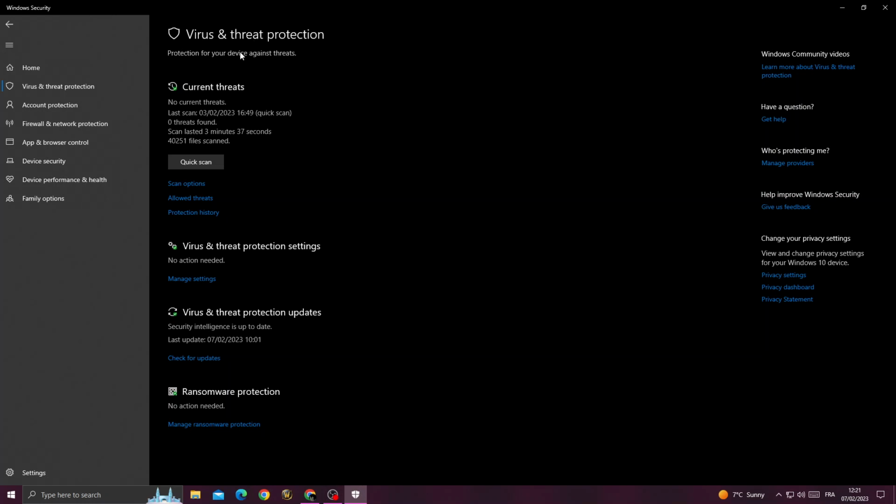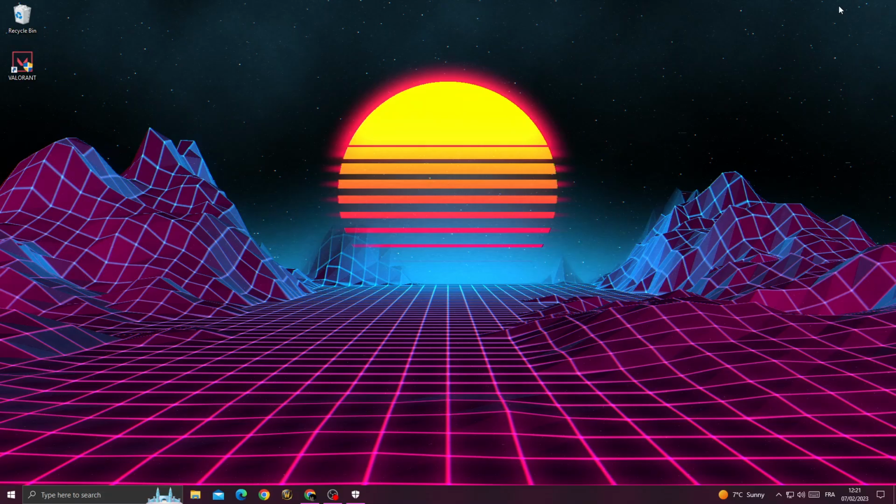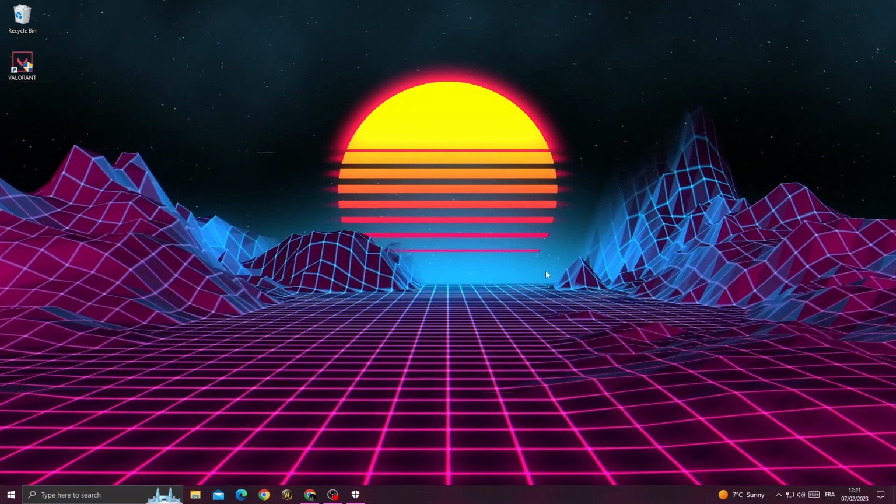First go to virus and threat protection and go to manage settings, turn off real-time protection, and that's it. After that, just try to open Valorant and you will find that your problem is fixed.